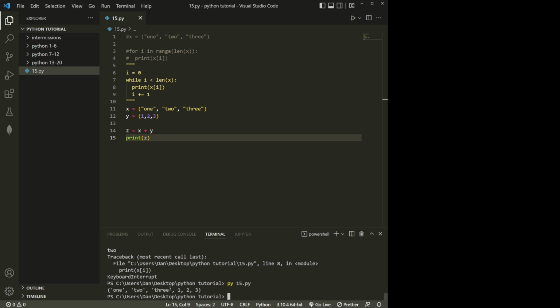It's essentially concatenating it, but it's just making a new tuple, because remember, they're not mutable. So we're actually just making a new tuple that consists of the two prior tuples added together. You can also multiply tuples.